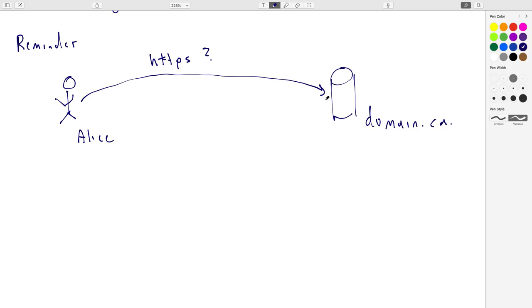And the domain, assuming that it does support HTTPS, will say, "Great. Yes, let's do that. By the way, here's my certificate or certificate chain." So it will send its site certificate. It will send all the intermediates. Usually it doesn't send a copy of the root certificate because you'll have a copy of it yourself. But it could send it just as a convenience. But you still have to cross-check that it matches.